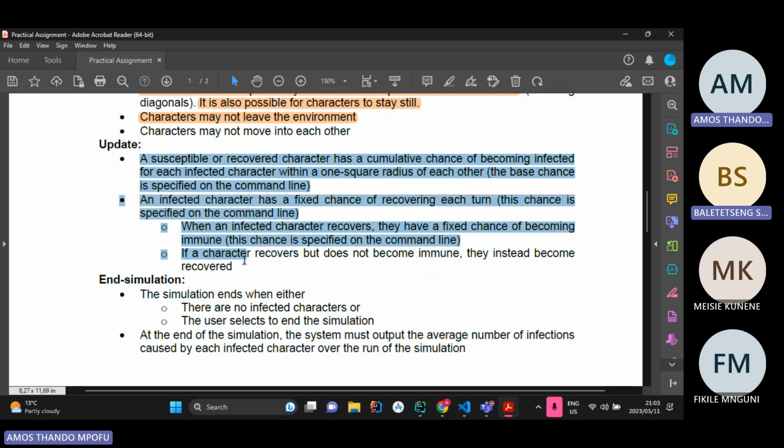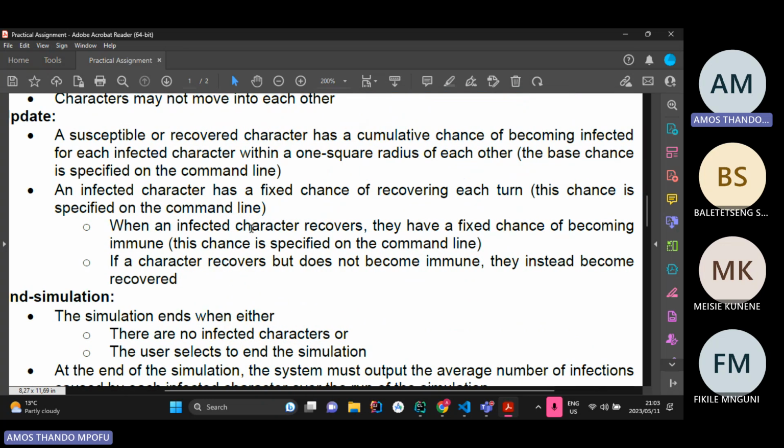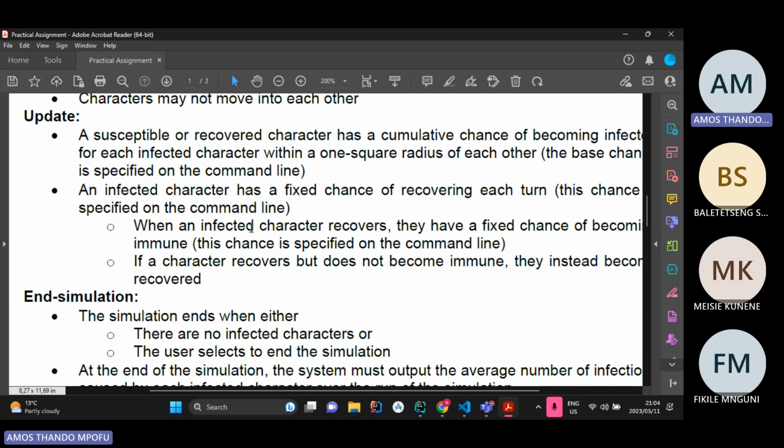For the updates, they should be pretty straightforward. Let me see. Let's check. A successible or recovered character has a cumulative chance, within one square. The base chance is specified in the command line. It has a chance of becoming infected. So if it becomes infected, what does it mean? Does it mean we replace it with infected? Yeah, I think that's pretty much what it means.